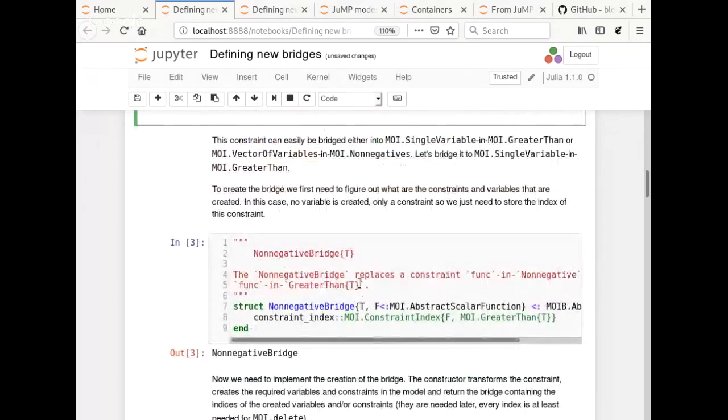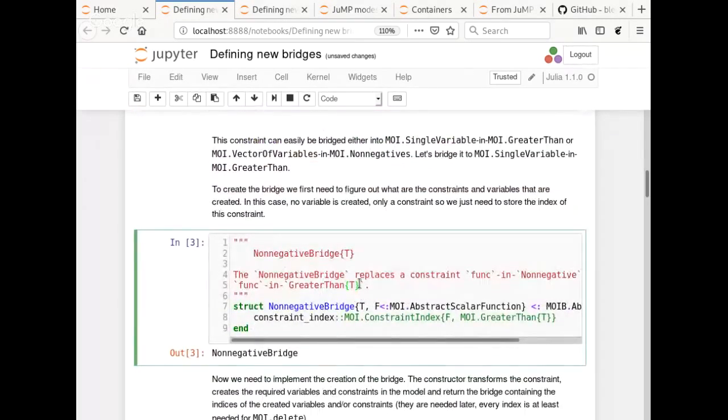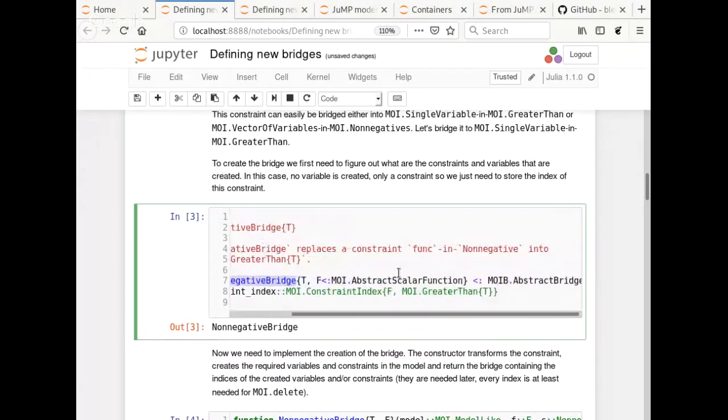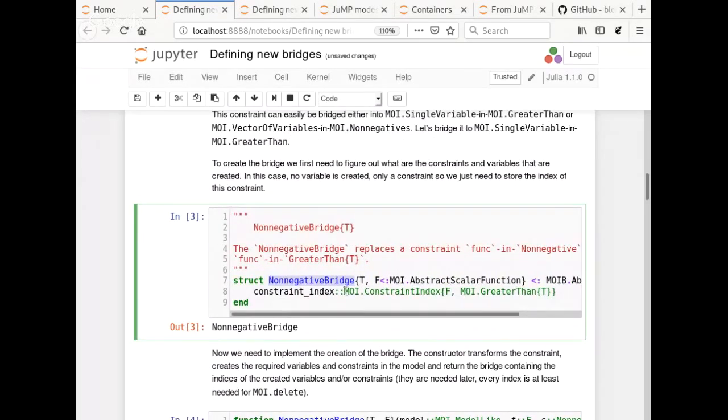So here we defined the bridge. So how do you define the bridge? First, you need to create a bridge object, which is an abstract bridge. Okay, so that's the receipt. So the object will basically contain information it needs about what is the output of the transformation.